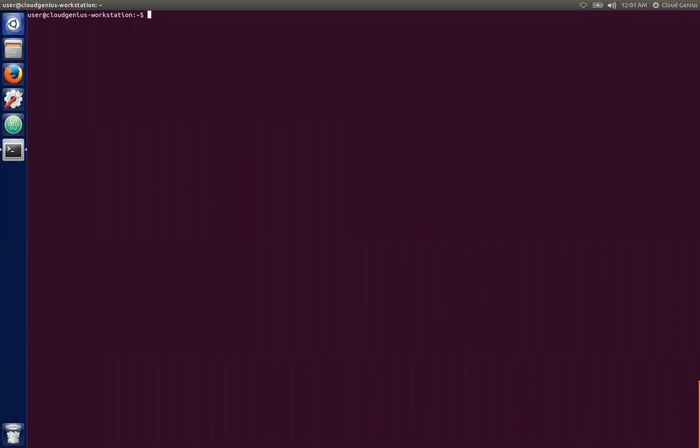To begin with, our image will be very, very simple. I will begin by creating a folder. A folder I will call Docker test, and then go inside there.